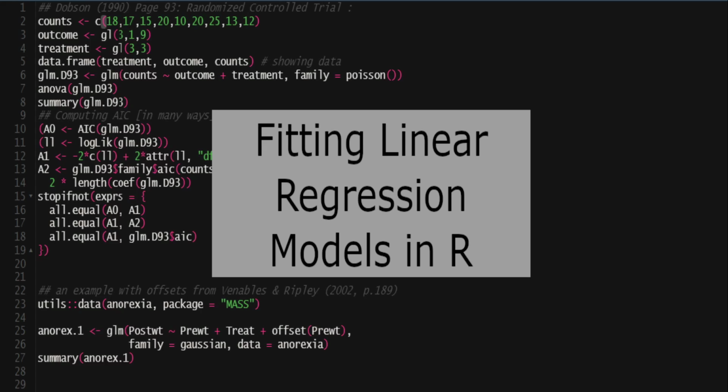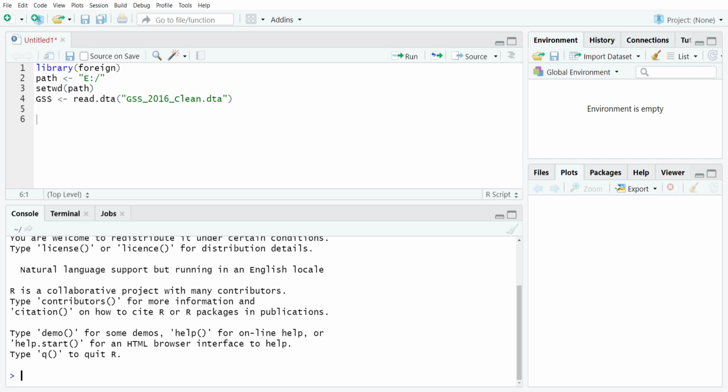This video will cover how to fit linear regression models in R. The basic idea of the linear regression model is that you have an interval ratio dependent variable, and then you have one or more independent variables that can really be at any level of measurement.